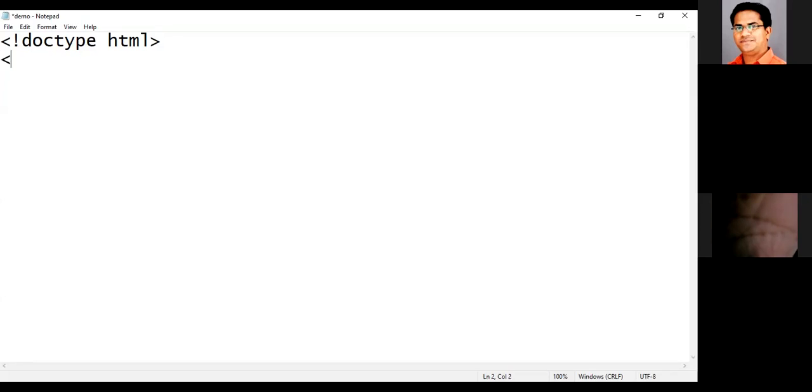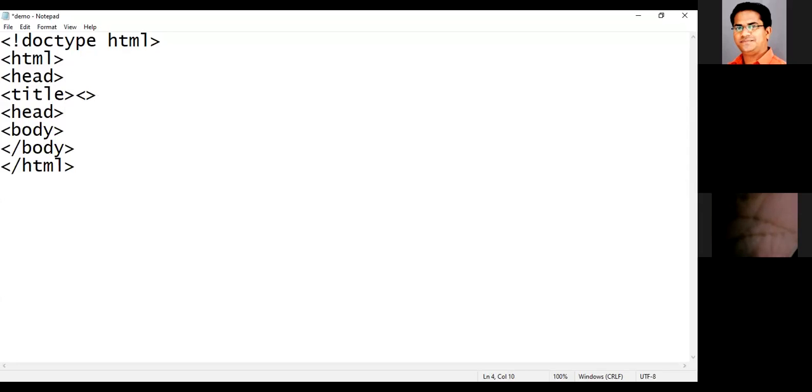Next, here is the html tag, and here is the slash html. Then head, slash head. Then body, slash body. Okay, so this is the general structure of HTML. I'm writing here title, slash title. So this is the general structure.